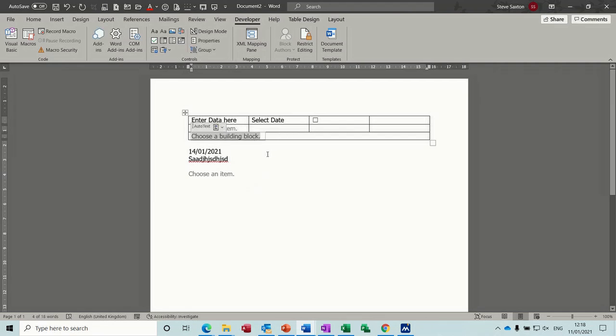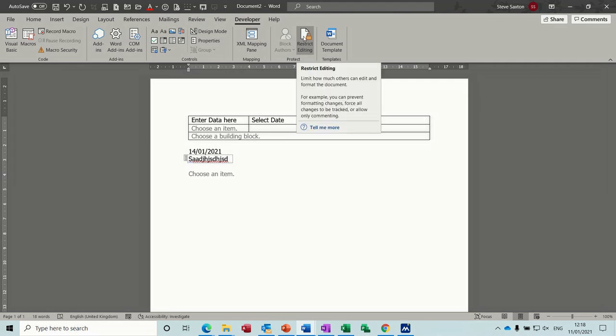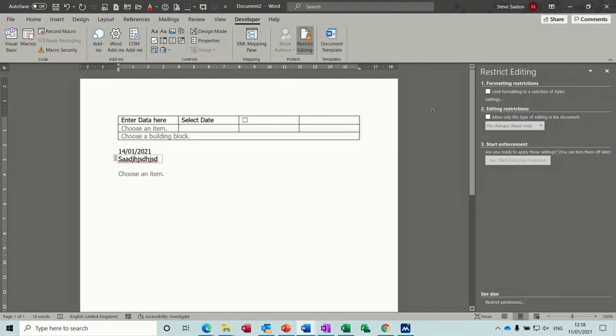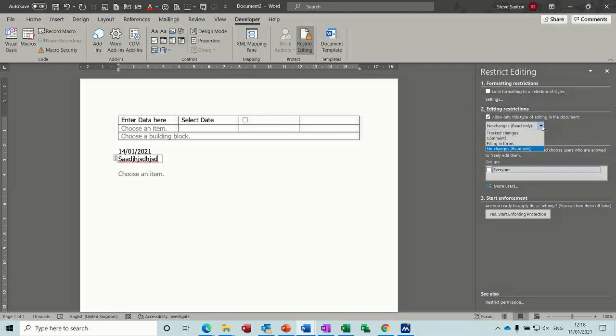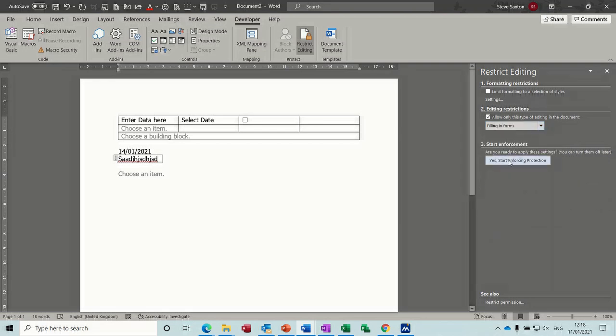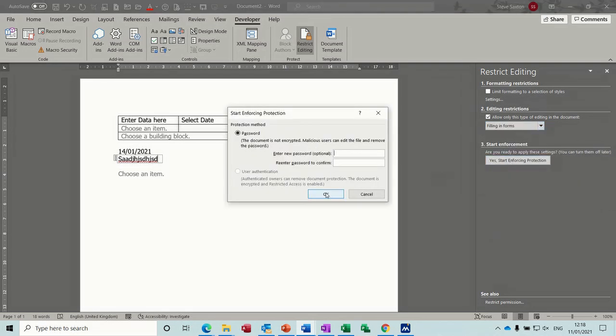Now, if you want to restrict editing, you've got this option here where you can click on restrict editing, and then you've got these tick boxes which you can limit, allow. If I click on that, filling in forms, it allows. However, if I click on that and I start enforcing, it's going to ask me for a password. I'll just click OK. I'm not going to put a password in there.